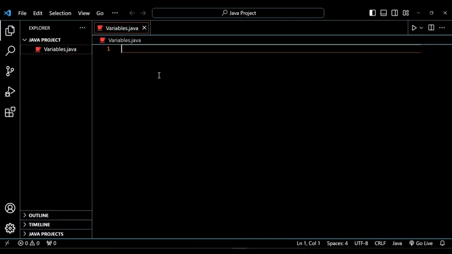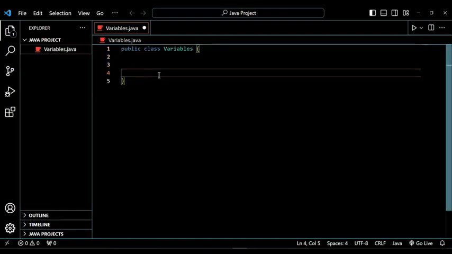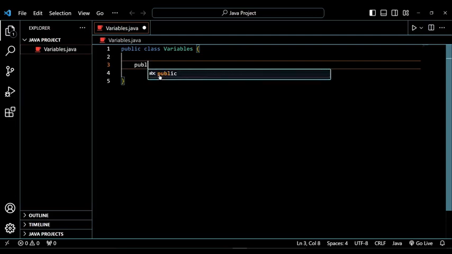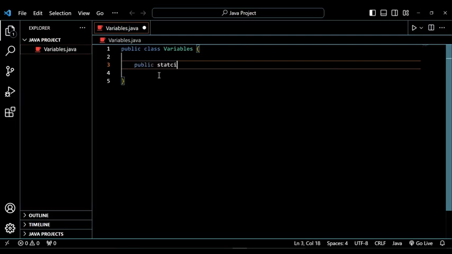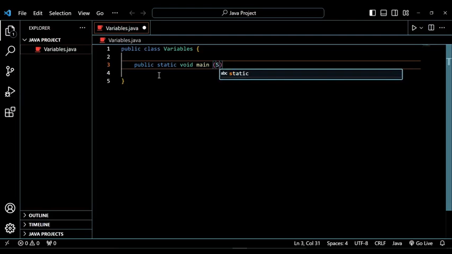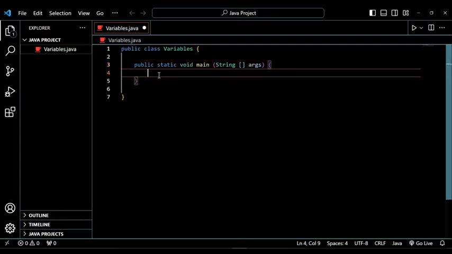So let's type in our normal Java syntax: public class variables, then our curly brace. Then public static void main, open your bracket, String with a capital S, square brackets, then args, and then close it and open up your curly brace.